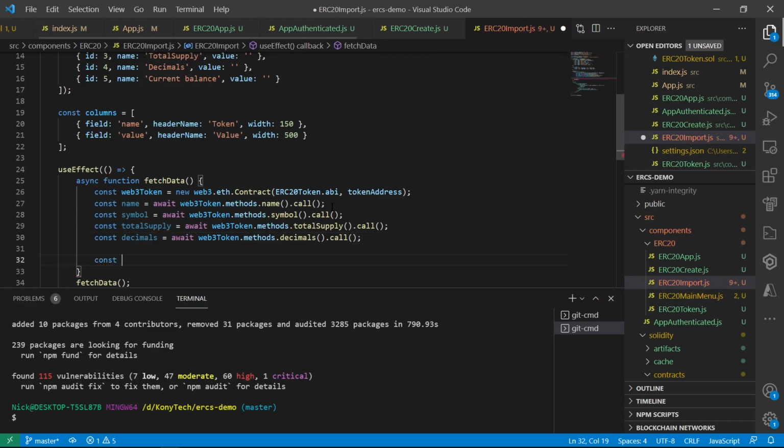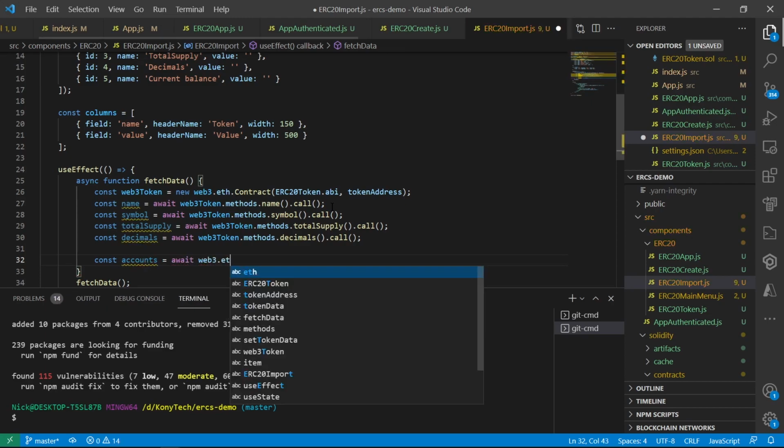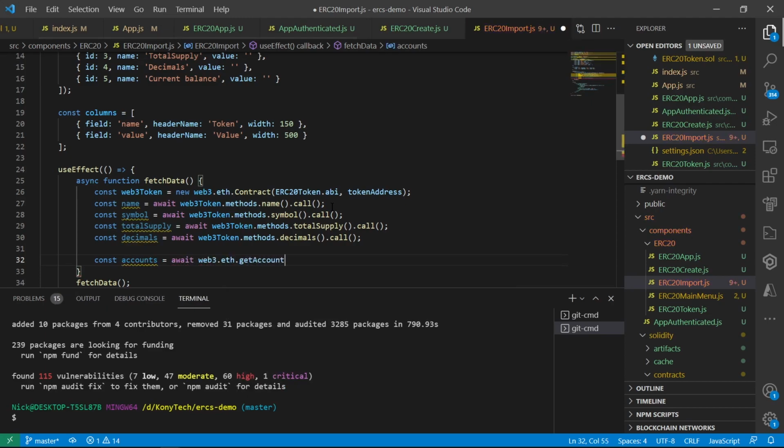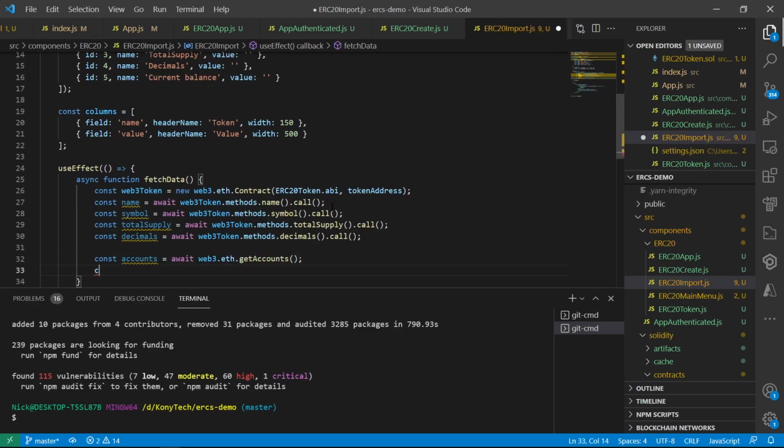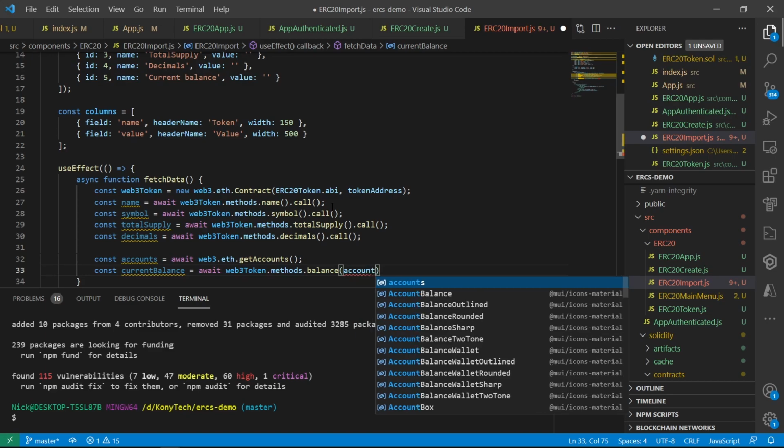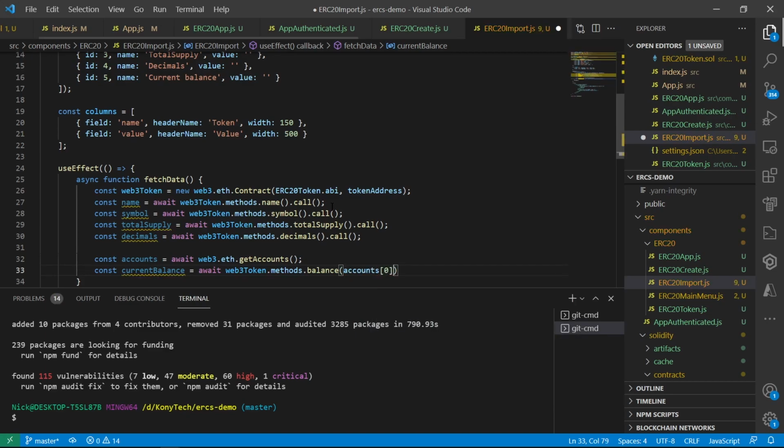And then we're going to do const account equals await web3.eth.getAccounts, and const currentBalance equals await web3Token.methods.balanceOf. So this is to get the current balance. Well, so we're going to say, hey, give me the balance of the accounts, the first account in my wallet. And we're going to call this function.